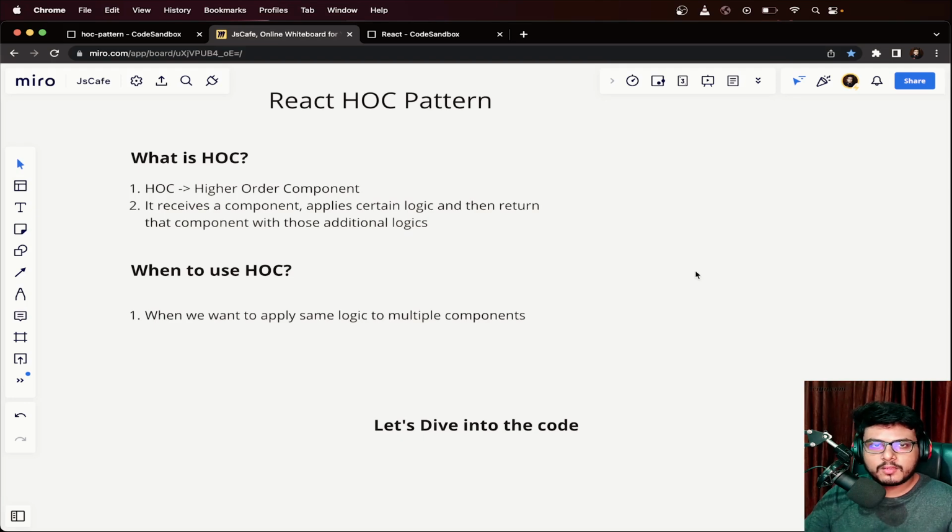So this was overall about design patterns, and the React HOC pattern is one of the patterns that we are going to discuss today. If you are not aware, HOC stands for higher order components. And if you are not aware what HOC is, let me define it for you. HOC is nothing but something that receives a component, applies certain logic, and then returns that component with those additional logics, right? So what we mean is we supply a component to that HOC.